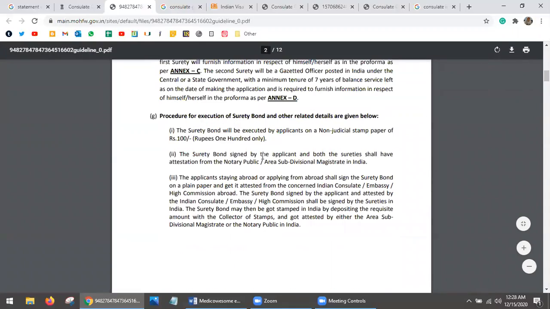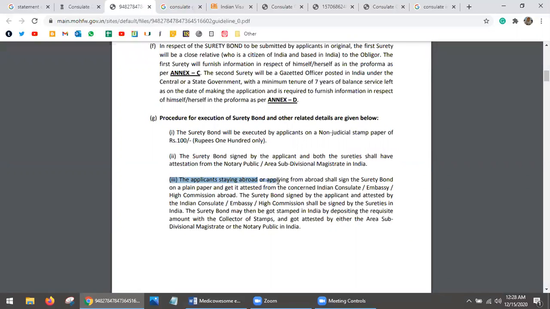It says that applicants staying abroad or applying from abroad shall sign the surety bond on a plain paper and get it attested from the concerned Indian consulate. So basically, if you're outside of India while you're doing this process, you need to do this. But if you are doing this from India, you don't even need to watch this video or do any of these steps.